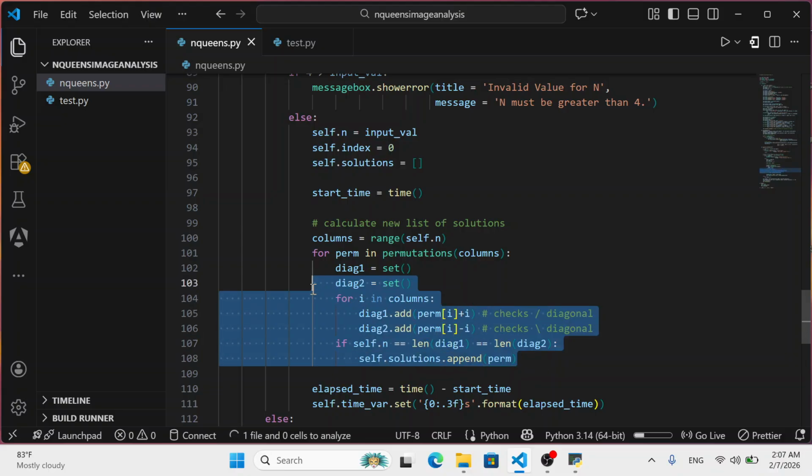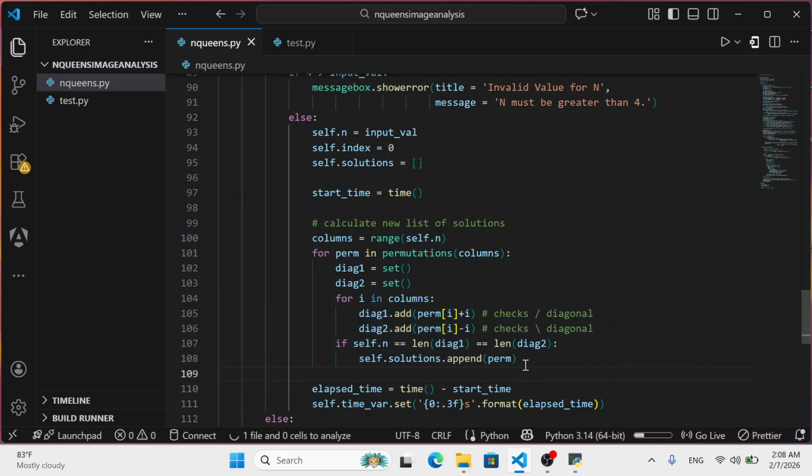That is what I have done in this line 108. By adding these two results to a set, it literally checks if a collision occurred by just comparing the lengths. If there were no diagonal collisions, then the two sets will be the same length as the number of queens. If that's the case, then we've found a solution and added it to our list of solutions. That is why you see this solution being appended to our permutation list.